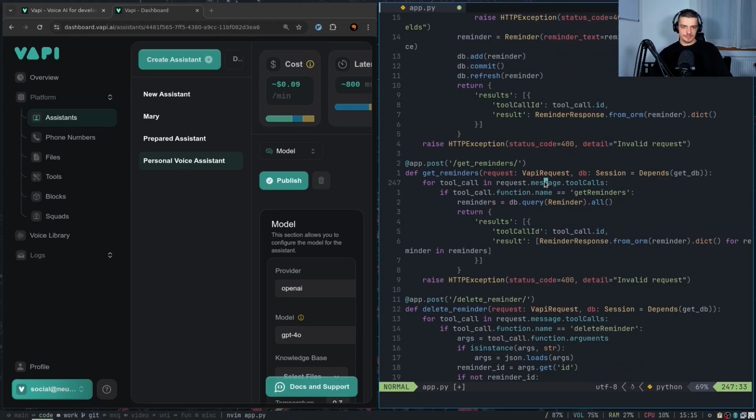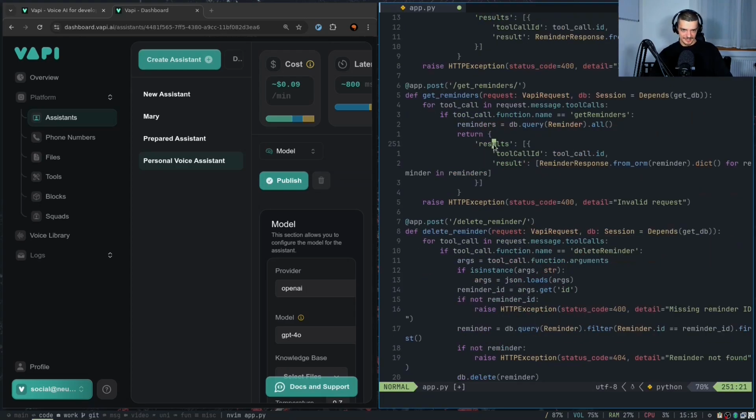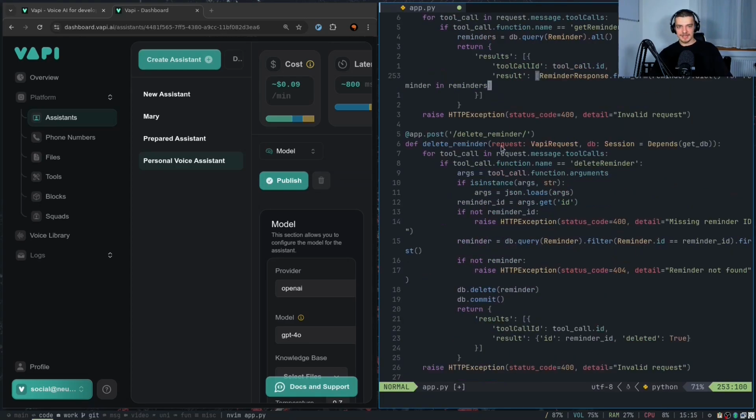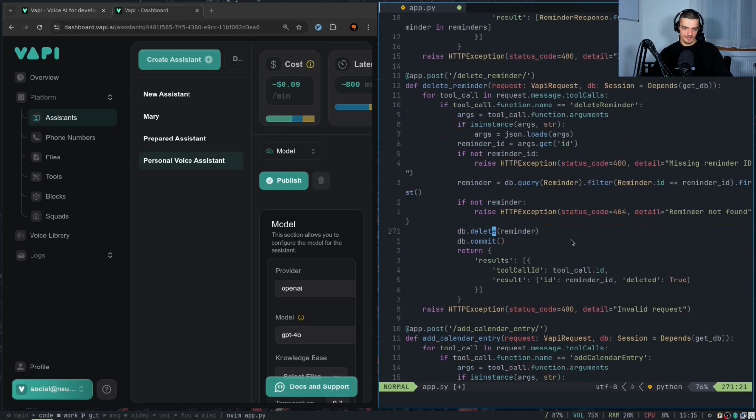Get reminders, same idea. We get the reminders. We have the from ORM function again. List all the reminders, return them in the same structure, same as before. Delete reminder, get the ID. If no ID, return 400. If no reminder with that ID, return 404. Delete, commit, return. Yeah, in this case now, I think it's done differently.